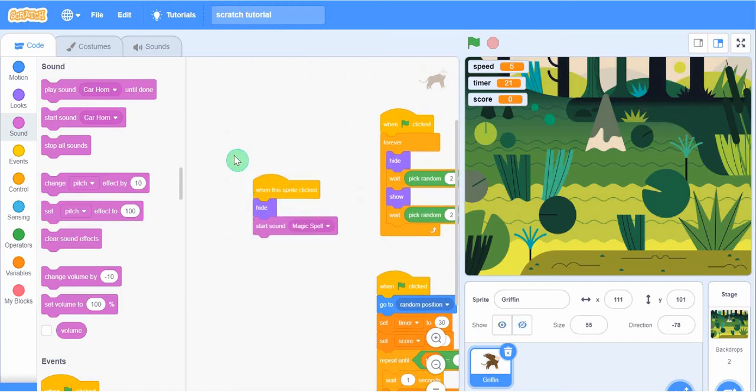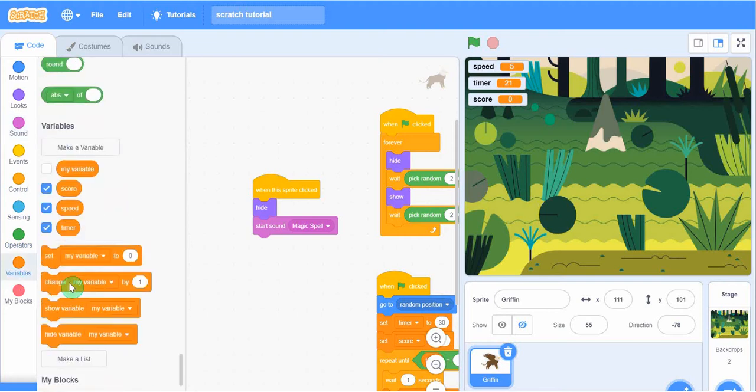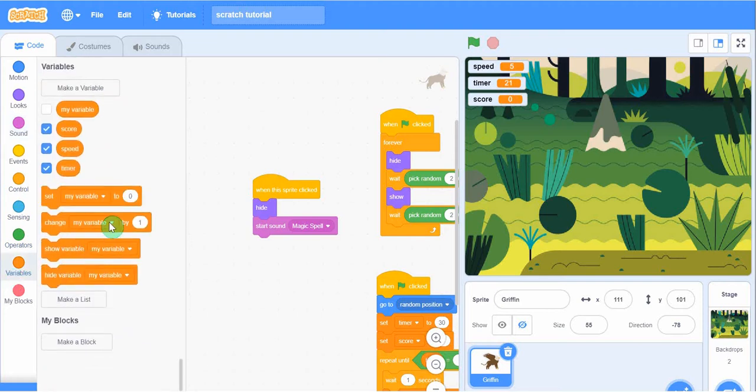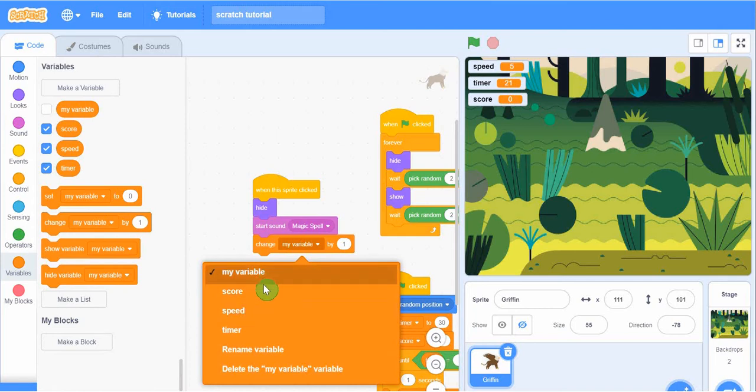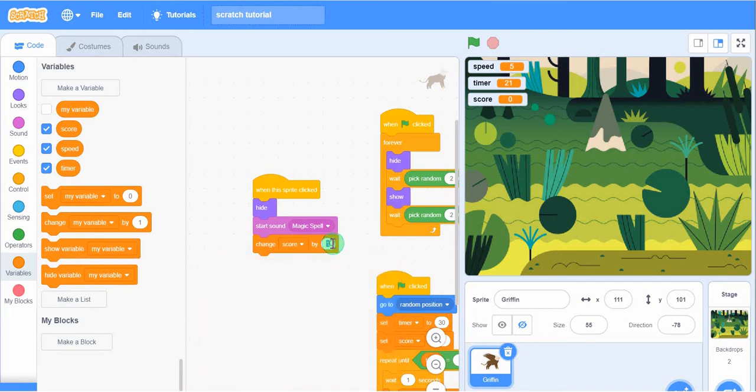So now yes, when I click, I want the score to be changed by, let's give it 100 points. So our game coding is done. So let's see how it works.